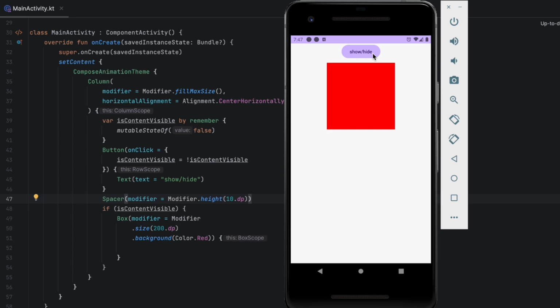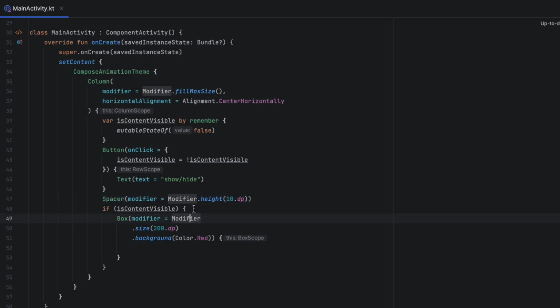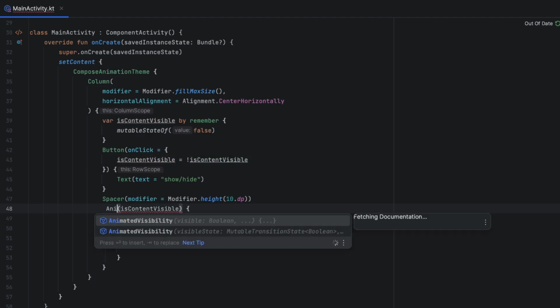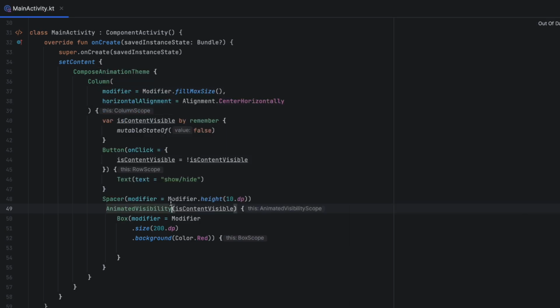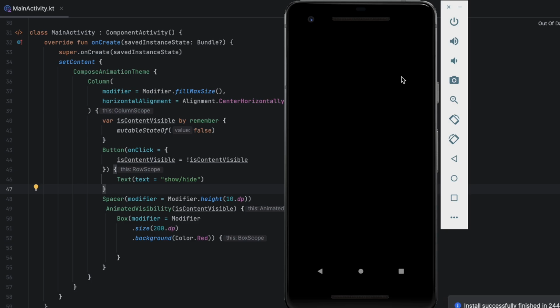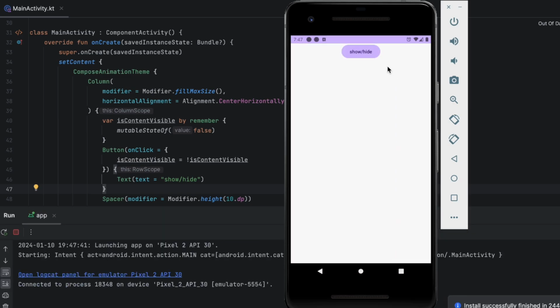Now we can use the AnimatedVisibility function to animate the appearance of this box. Simply, we can just replace this if statement. So whenever you have an if statement that determines the appearance of something in your UI, that is a sign where you can use AnimatedVisibility. So simply now we can just replace this if with AnimatedVisibility. And that's it. Now let's just launch the app again and see what this will look like. Click here. As you can see, now we have animation and it looks more satisfying.